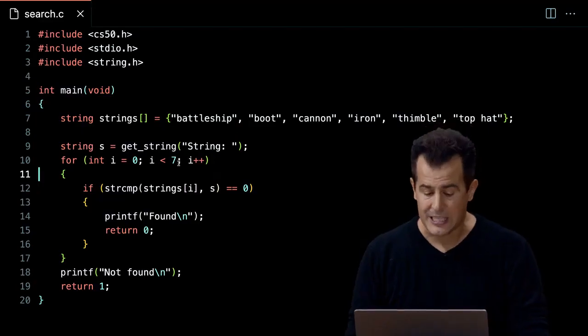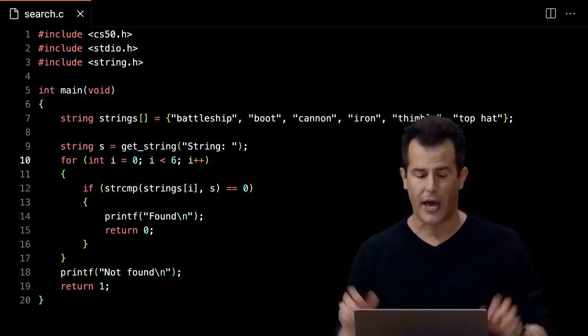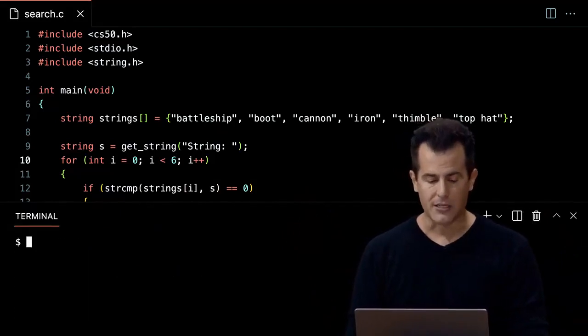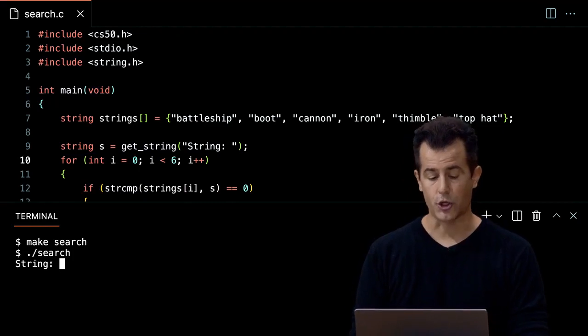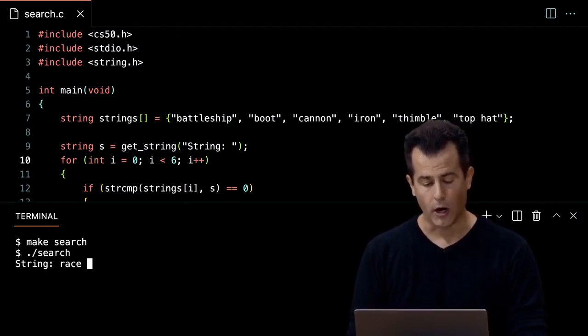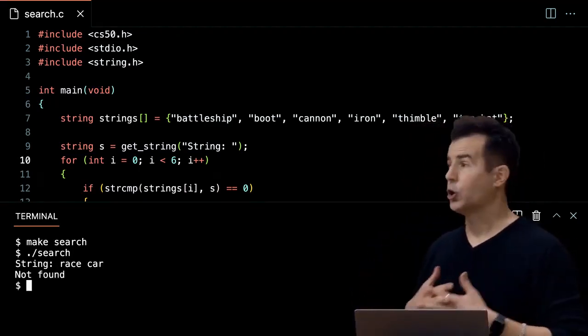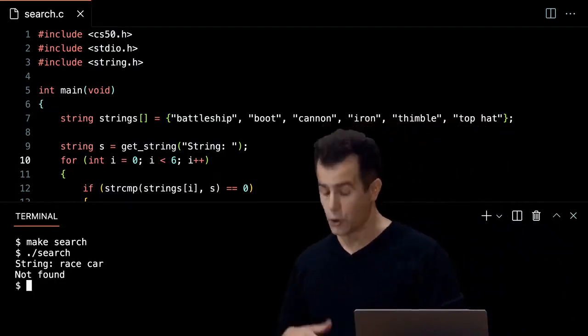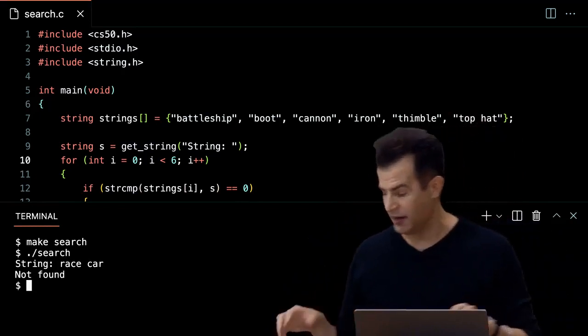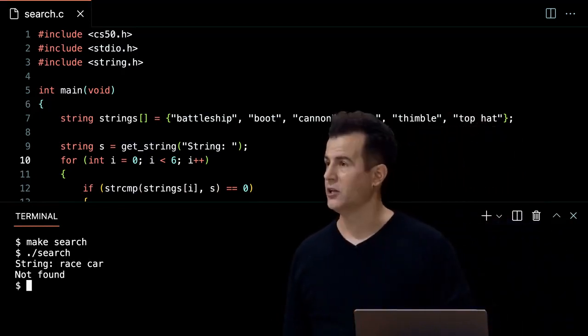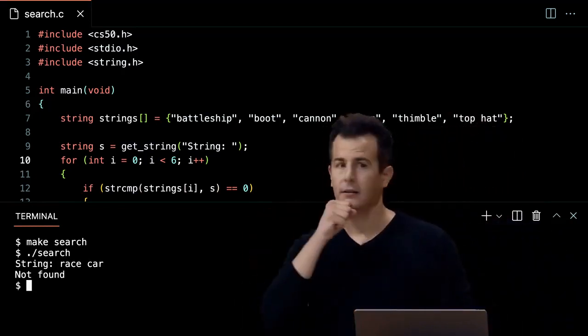The fix, though, at least in my case, is simple. Just don't do that. So let me go ahead and recompile this. Make search, /search, and I'll search again for race car, enter. And now it does not crash, but it does tell me it's not found. So subtle, but something you might yourself have tripped over already. Questions then on what I just did, intentionally or otherwise?